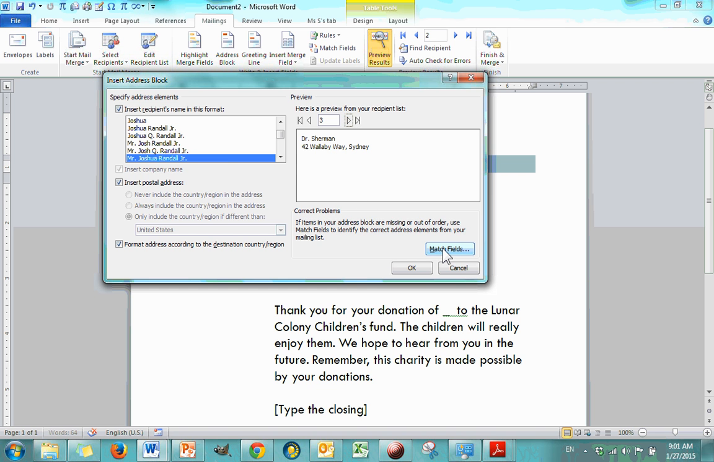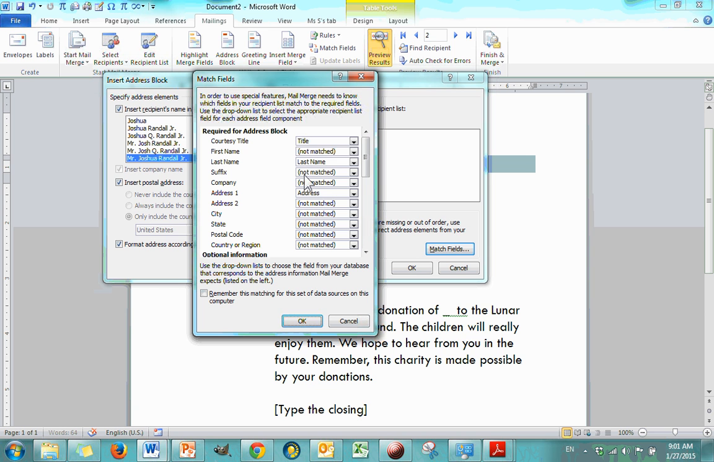This is how we fix that problem. We're going to go to match fields, and as we can see here, the last name is picking up on the last names from our original Excel file, but the first name is, oh, it's not matched. Well, we had the first names, right? We had them in our original document. Oh, there they are. So all I have to do is go in here and say, hey, Word, how about you look right here to get the first names?